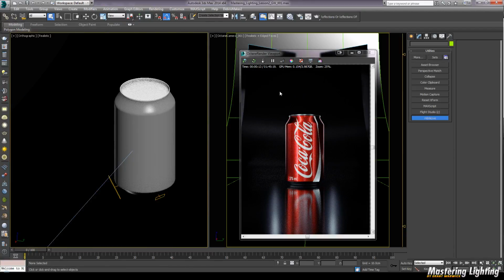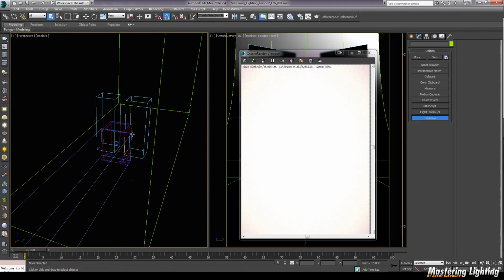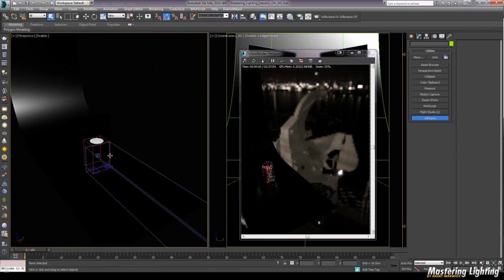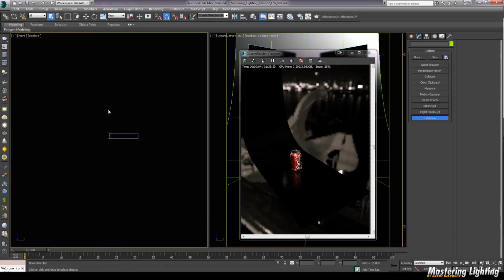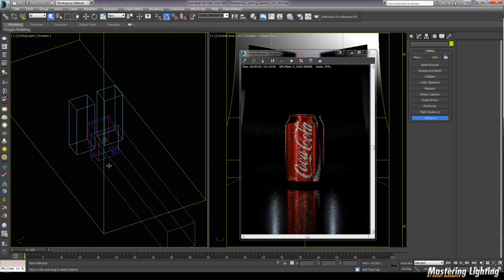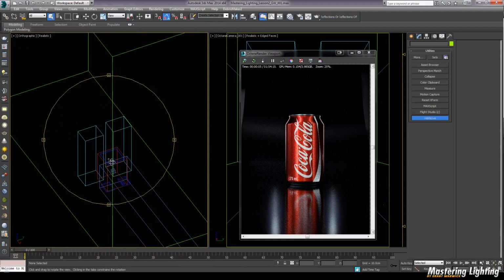Octane can't work with an orthographic viewport. Whereas if I swap to a perspective viewport here, you'll see that Octane automatically starts trying to re-render everything. So the easiest way to navigate around the scene while you're working in Octane is to swap things to an orthographic view and then simply start adjusting things from there. So for example, I can go in and change some of the lights in the scene.